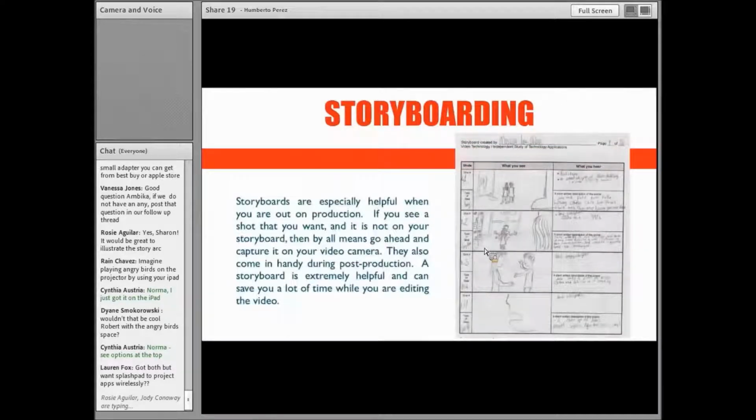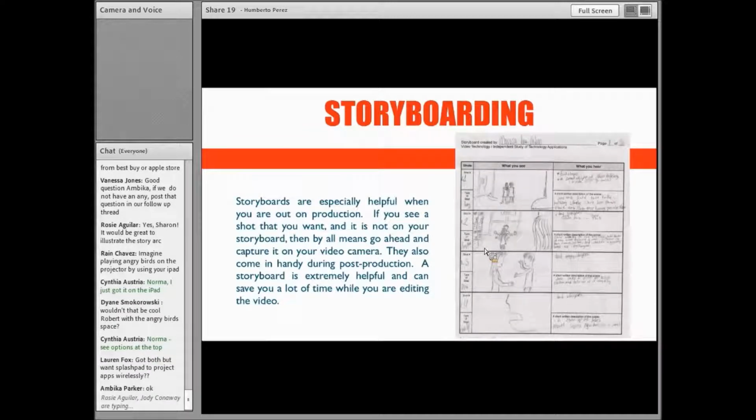I'm not a very good sketcher myself, but this is actually a student produced storyboard right here. And they're very helpful when you get on production. And they come in really handy, and even in post-production, they come in really handy because once you get all the shots that you have, it's so much easier to put your video together, and it really helps you out.